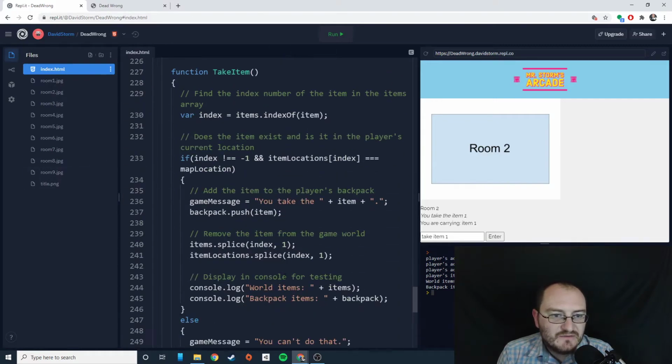Now let's talk about the two functions that we've called. We need to actually create them and do something with them. So let's do the take item function first. What we need to do here is find the index number of the item in the items array. So we're going to create a new variable called index, and we're going to set it equal to items.indexOf(item). So the item that we typed, it's basically going to store the index of that item in the items array.